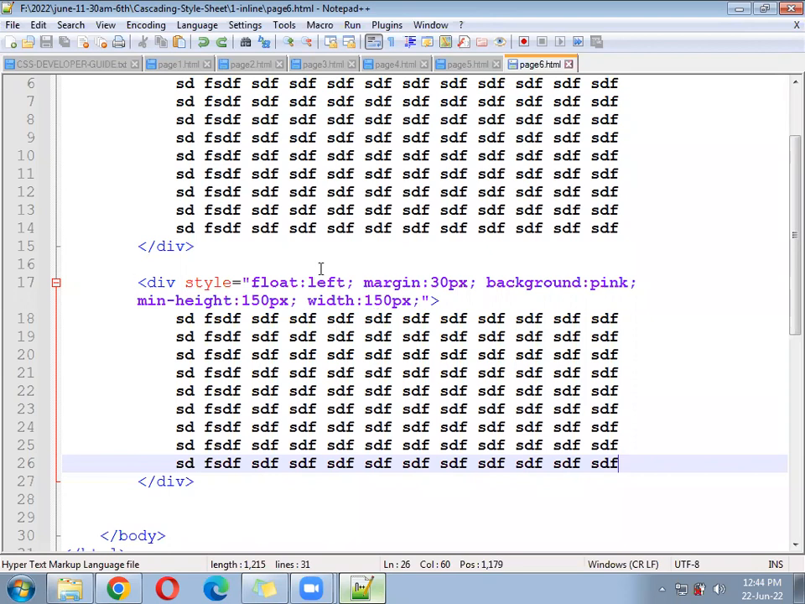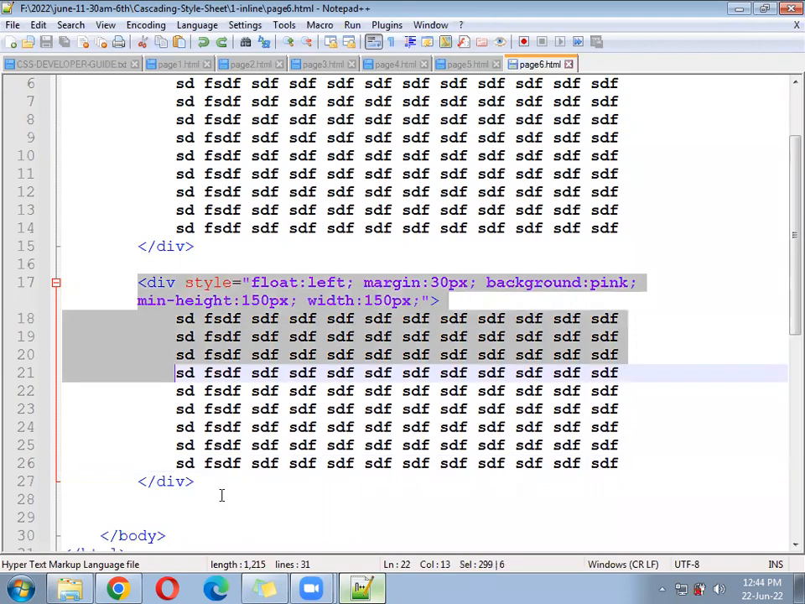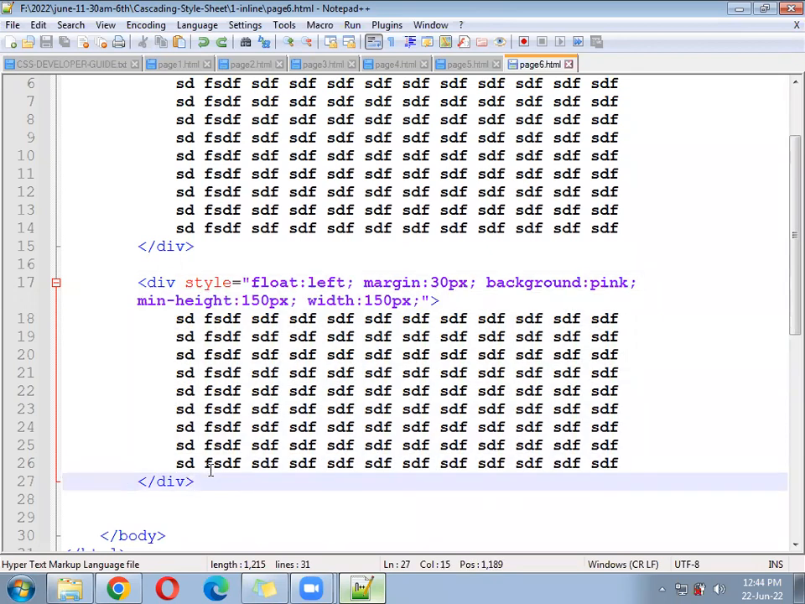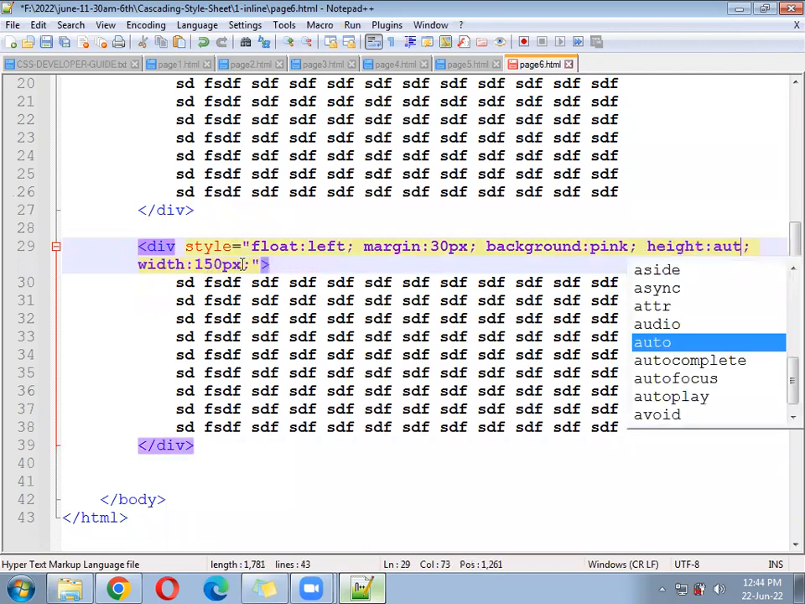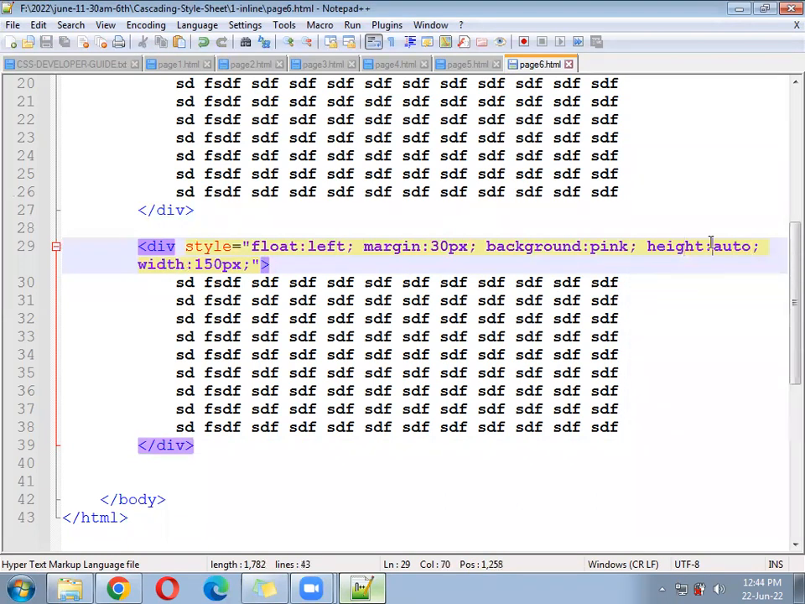Okay. Now copy this division and paste it after this. And convert min-height into height auto. It should be height, but the value should be auto.